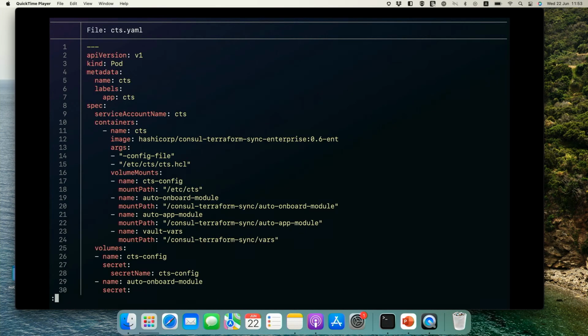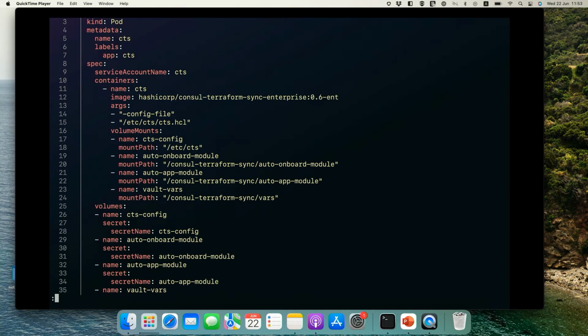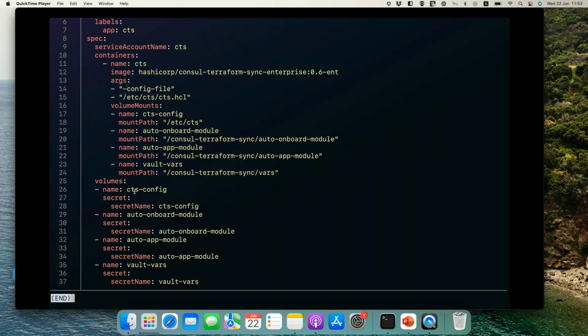This is how I deploy the CTS inside of Kubernetes. It's just a pod. And this is the image. It doesn't have to be enterprise. There's a container for open source as well. This is the file that you saw. And I just took all the files and directories, placed them in a secret, and just mounted them in the pod. The only special thing here is this service account CTS, because I need a privilege to query my secret and my services. That's the only special thing.